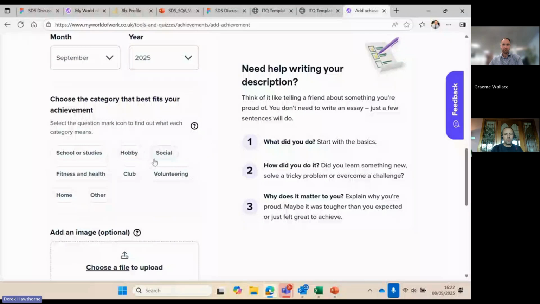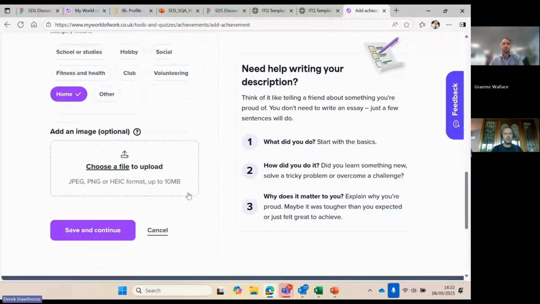And you can select where that achievement took place. So we've added a couple of categories here. Home and fitness might have been the ones that were added, and other as well, just for anything else that might not fit neatly under one of those categories. So what will I put for that one? That's a home one.